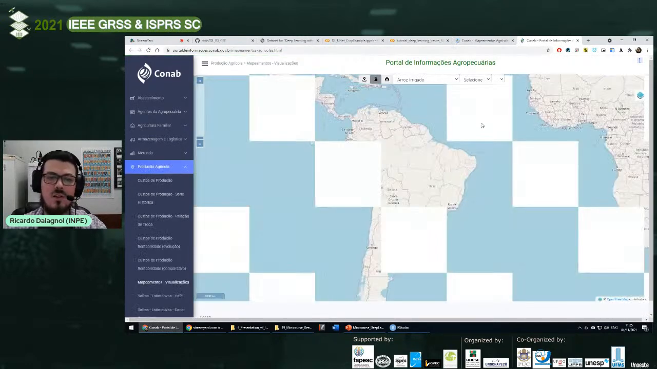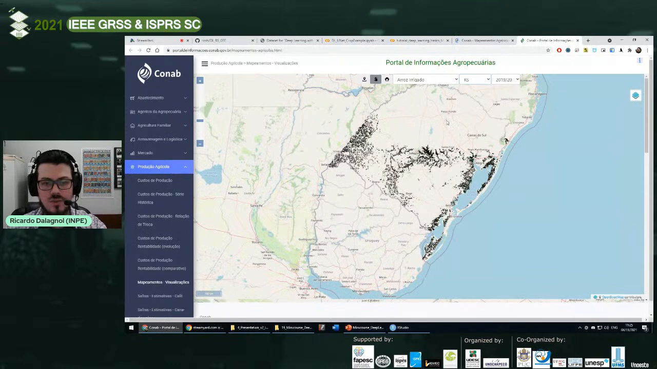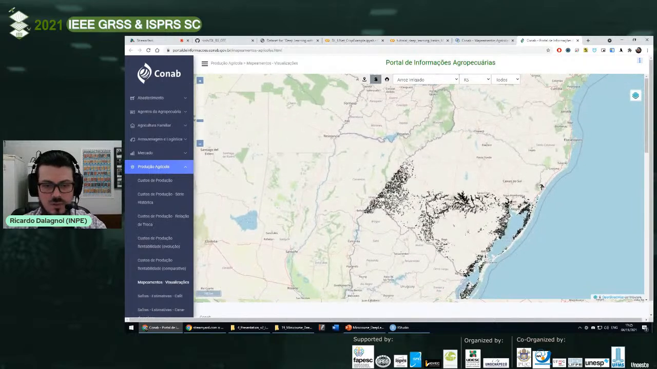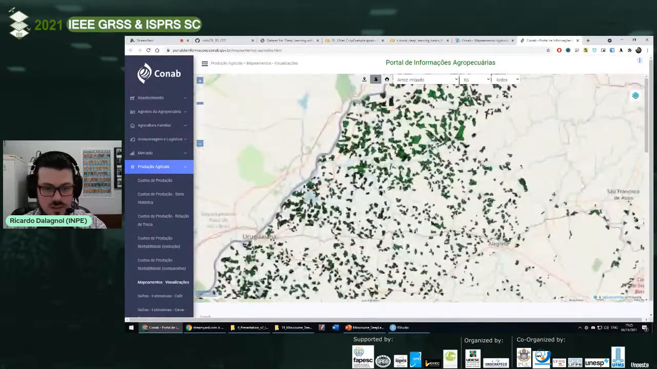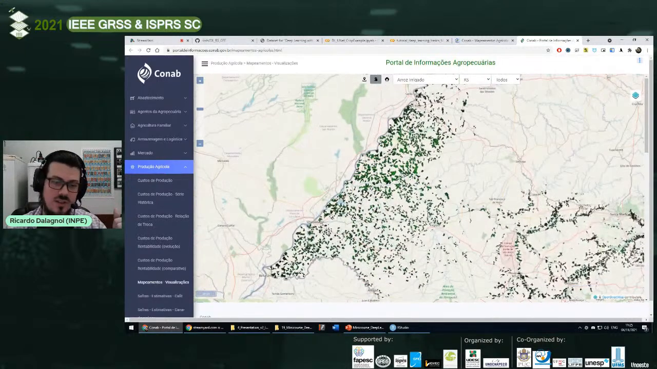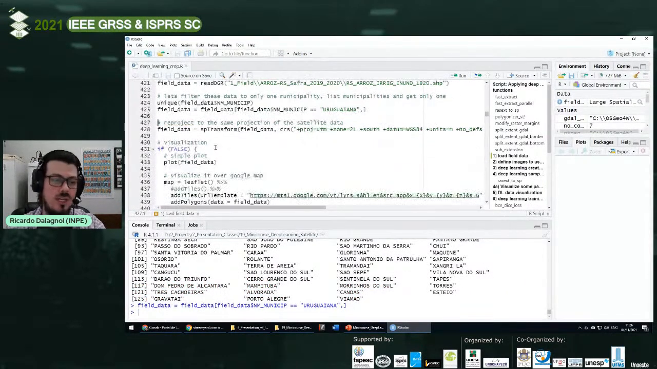It's basically shape files for areas that rice has been planted in this state of Brazil. So this is South America, Brazil, and this is a whole state in Brazil. And these are all the rice crop fields that we have. For this exercise, in the previous lecture, we already downloaded the Sentinel data for one of the municipalities of this state. It's called Uruguaiana municipality. So we filter this field data for only the polygons over Uruguaiana.